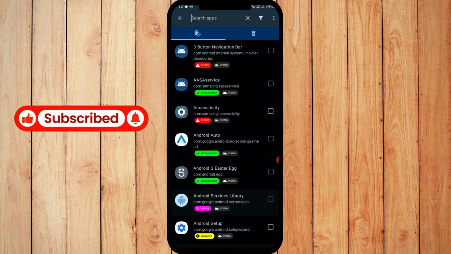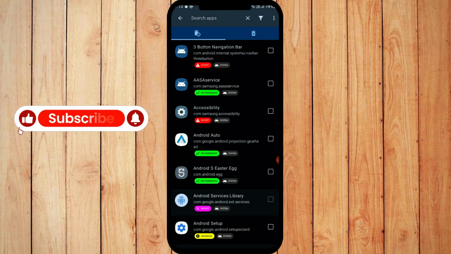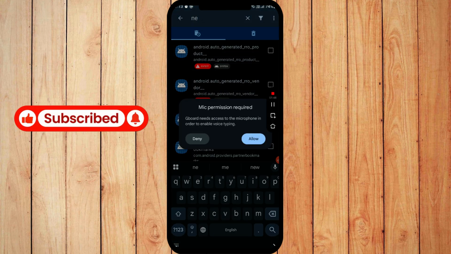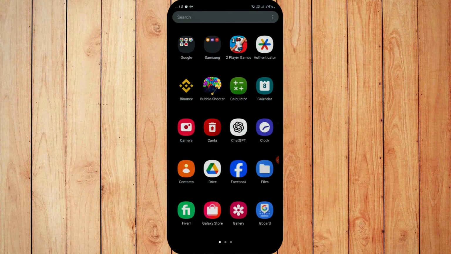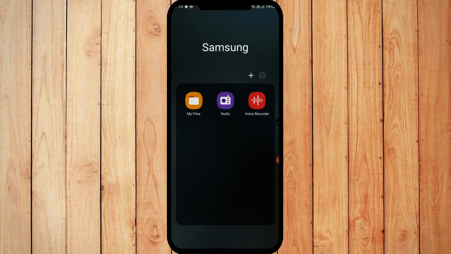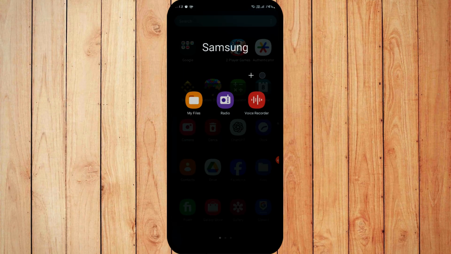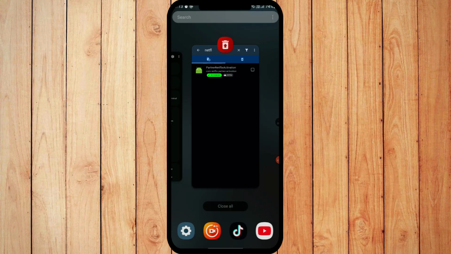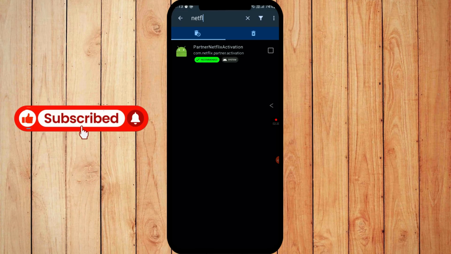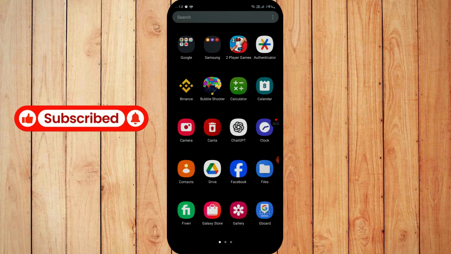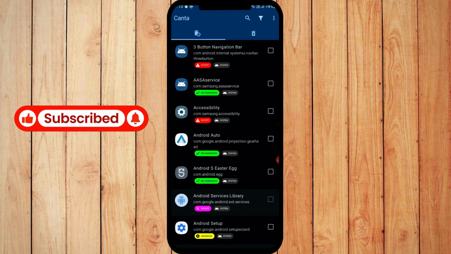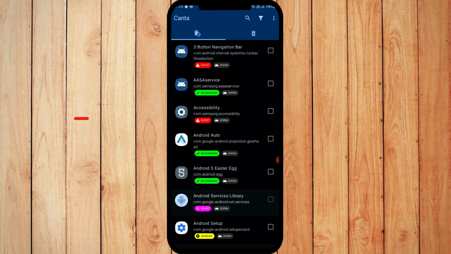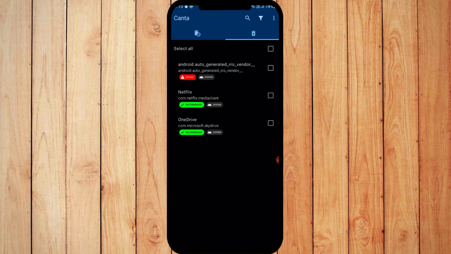Let me uninstall Netflix as well. As you can see, Netflix is also uninstalled successfully. Now, if you accidentally delete any app that you don't want to remove, don't worry, go back to the Kanta app. You will see the restore button. Kanta automatically creates a backup of the apps you uninstall, so you can easily restore them.